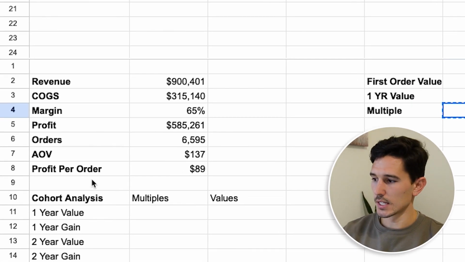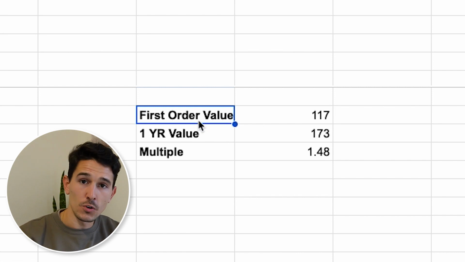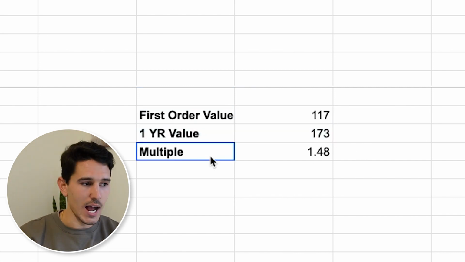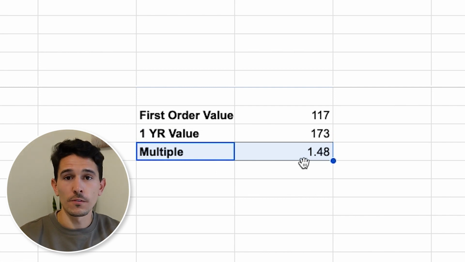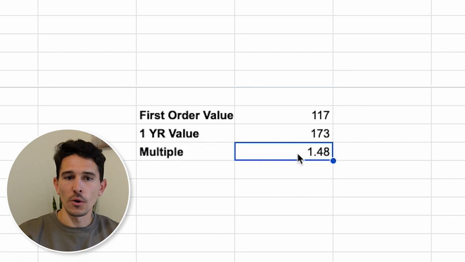We're then just going to take this, we're going to hard code it right into here. So we have this full number into the multiple on the 1 year value. What this multiple is, we're saying that on the very first order, the customer is worth $117. By the time a year ends, on average, they're worth 1.48 times more than their first order value. We'll just say 1.5 to keep this easy.